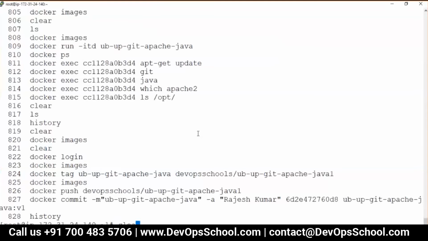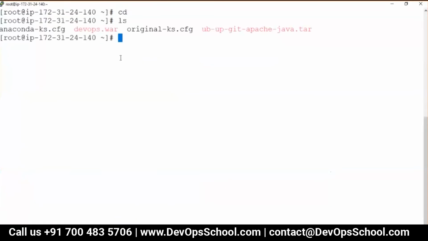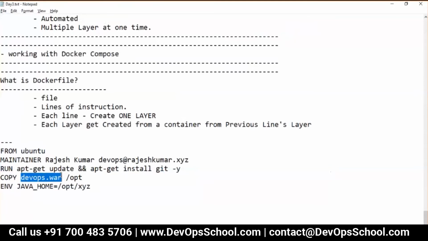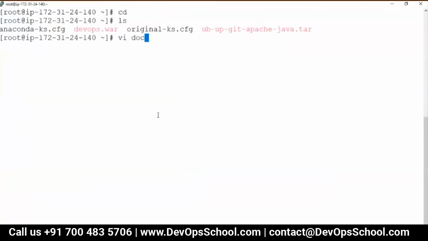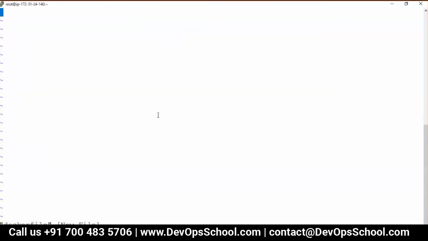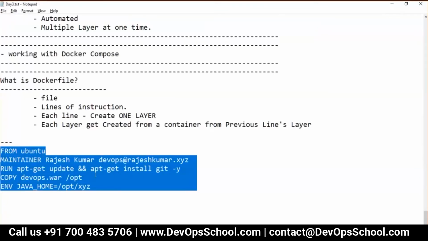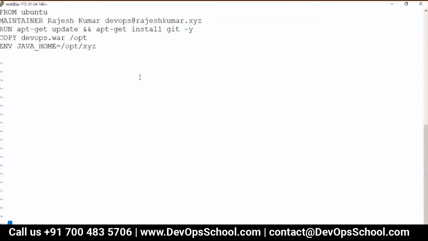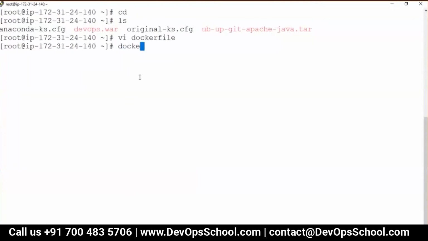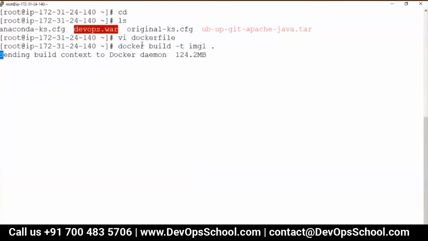Okay, so guys, what I'm going to do is create one image out of it. Let's get it created. Remember, the Dockerfile is in the current directory. So here, vi Dockerfile, put all this content here and save it. The command is docker build -t image1, and the dot is the place from where it will take all the context files.